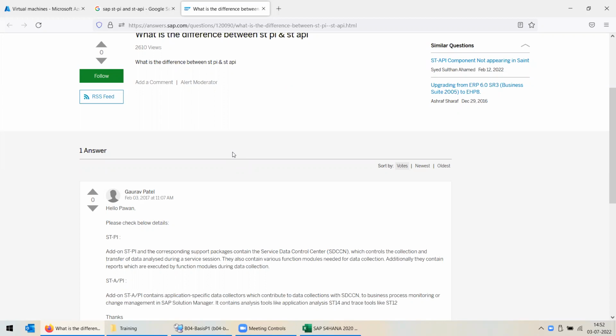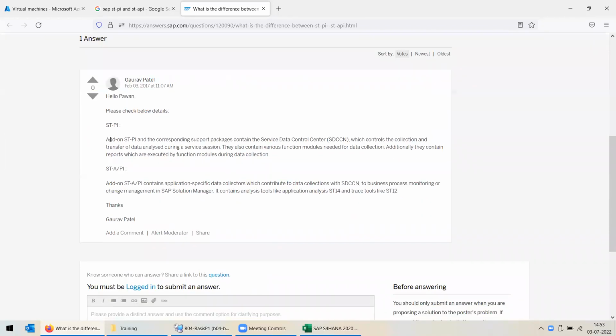Why are both things required to send data to Solman? See, the diagnostic agent is an additional requirement. If you have done a plain installation, there is no diagnostic agent; you install the diagnostic agent after that. But till the time the diagnostic agent is not installed, how will the data be transferred between your systems and your solution manager? Let me show you.